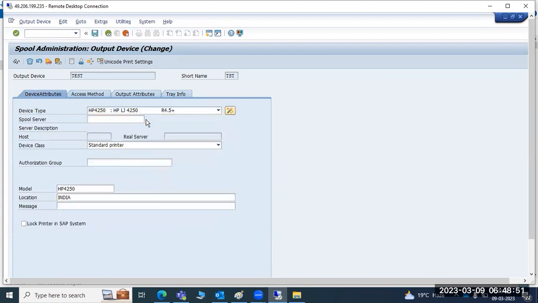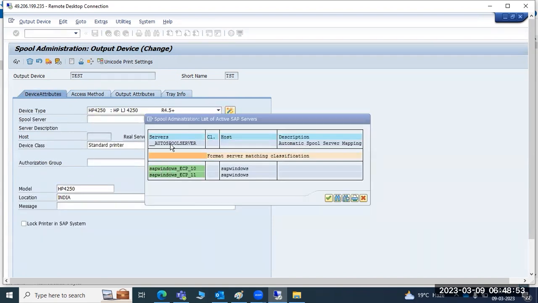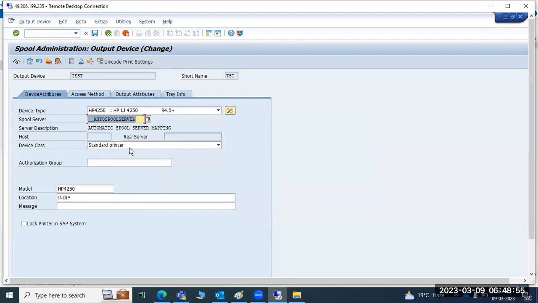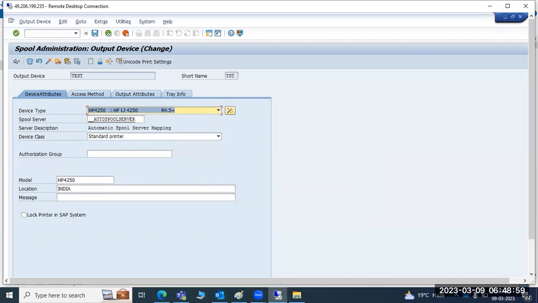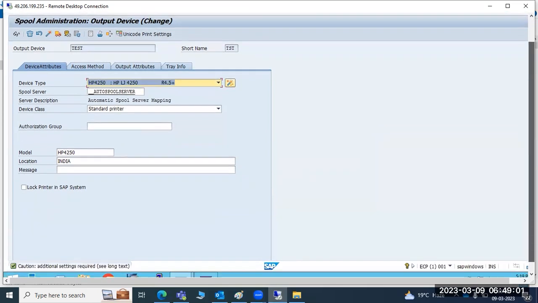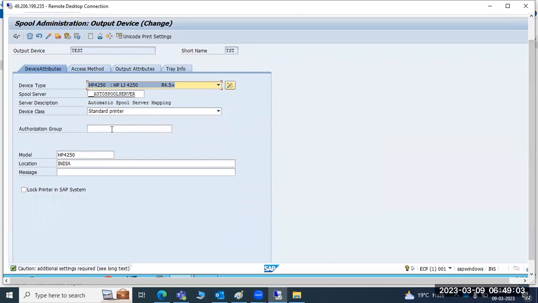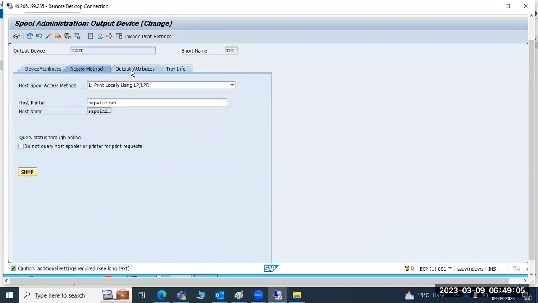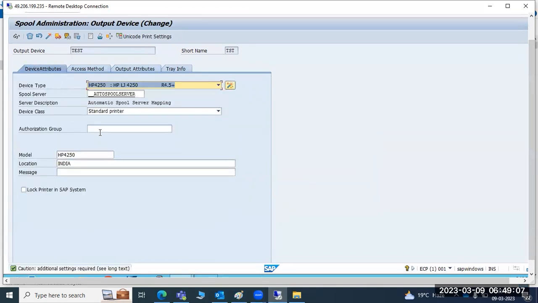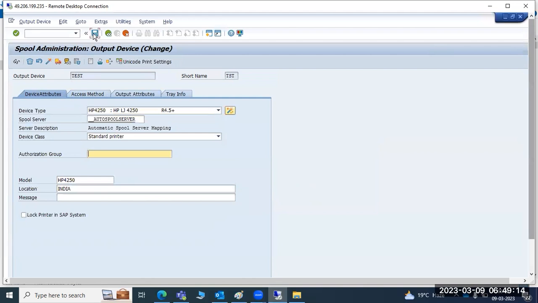Then specify the spool server name. You can choose the spool server name, then just click on the save button. Okay, the printer is saved. Maybe you have some other outputs, just check it out, nothing is there. Authorization group, nothing is there. Just click on the save button.